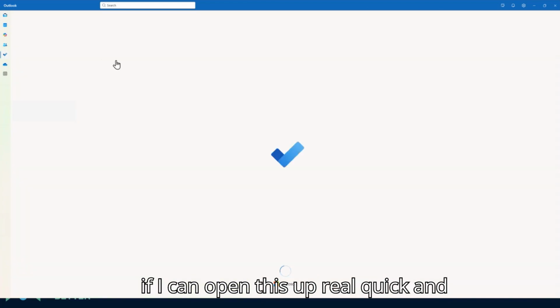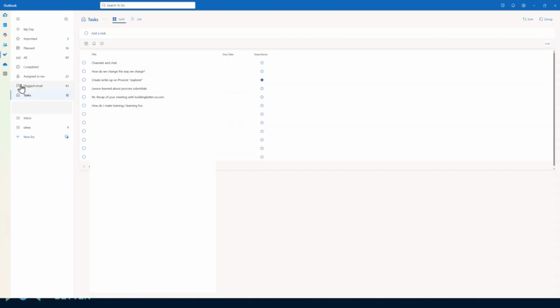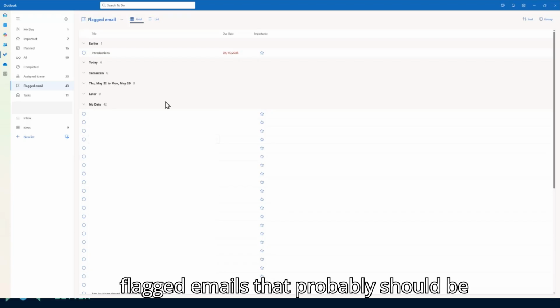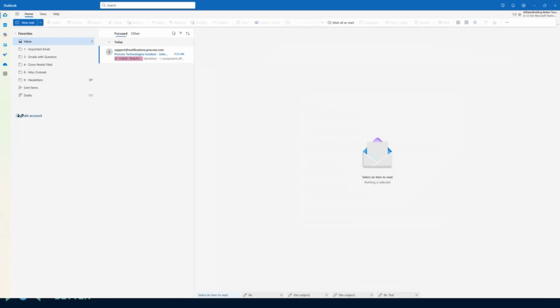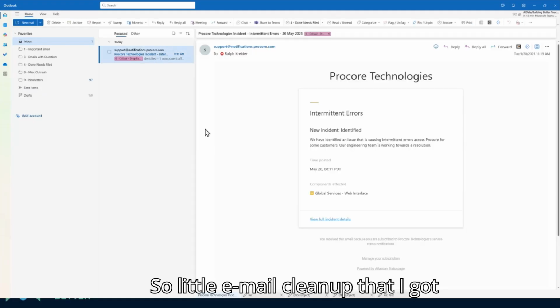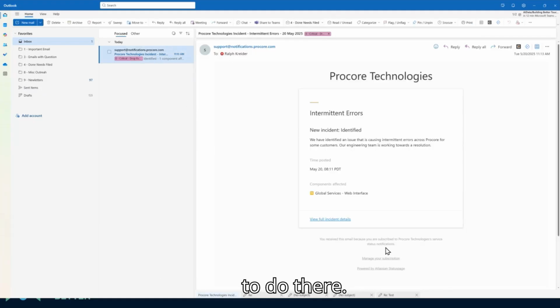Let me see if I can open this up real quick and ignore all these, but these are all flagged emails that probably should be followed up with. And you can see them right there. So little email cleanup that I got to do there.